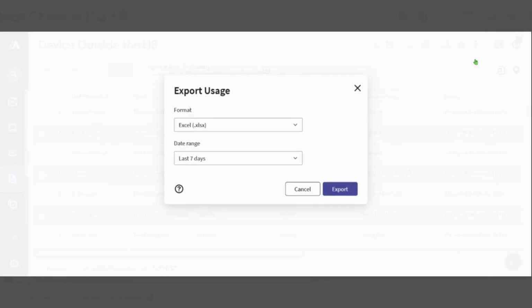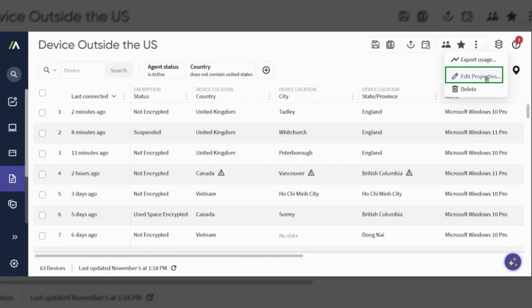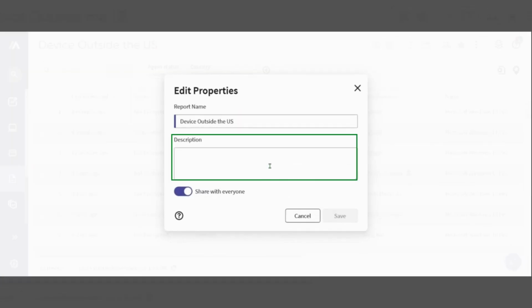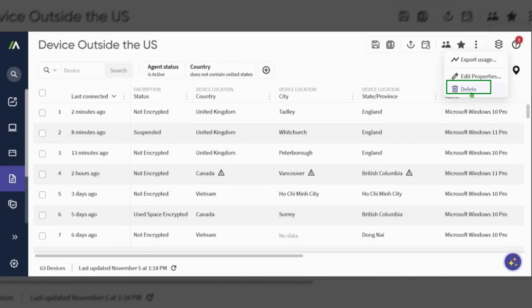If you need to see the number of times the device has been unlocked, locked, and used for up to the last 30 days. From here, you can also change the name of your report, the description, and whether you want it shared with others or not. You can also delete your report if it's no longer needed.